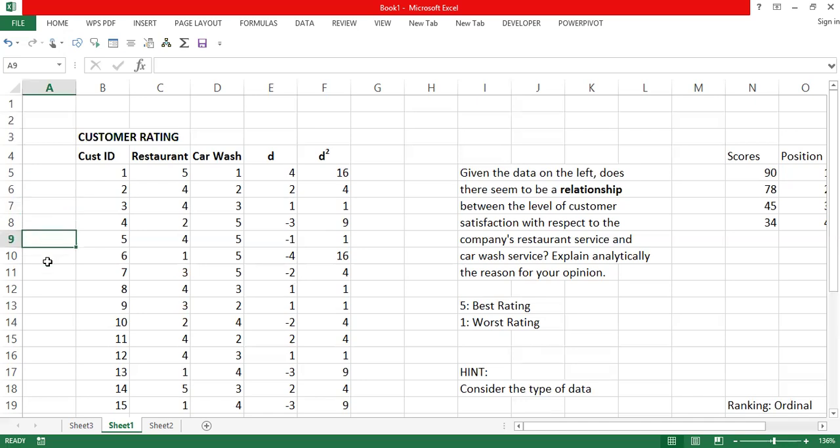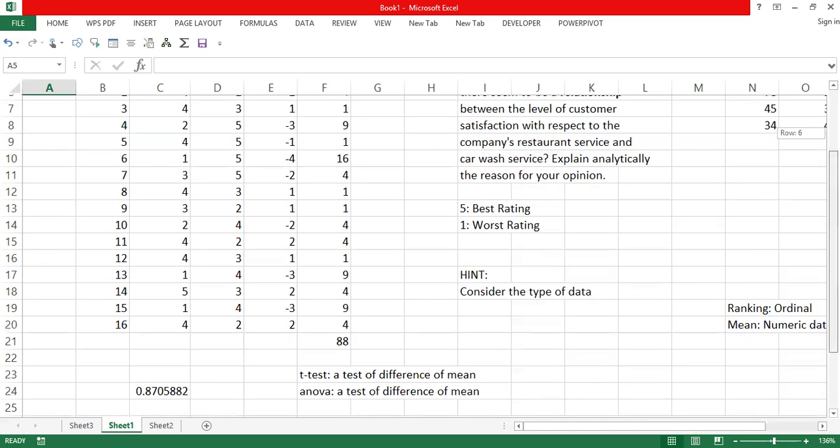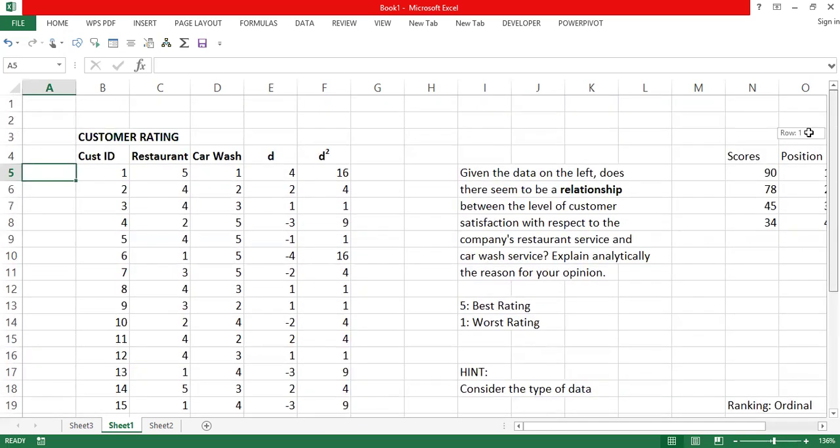The correlation figure alone is enough for you to make your decision. Okay, so any question? Is everything clear?